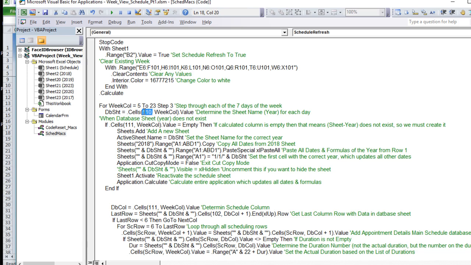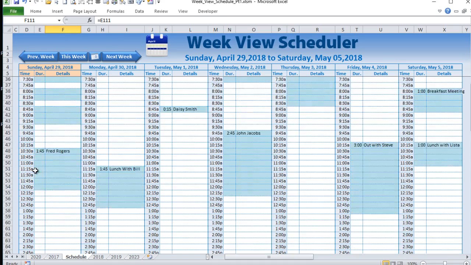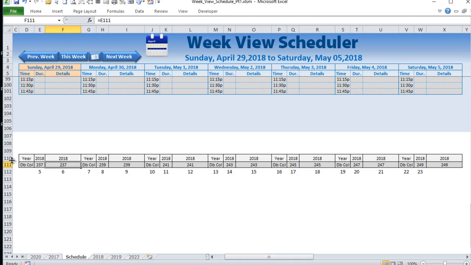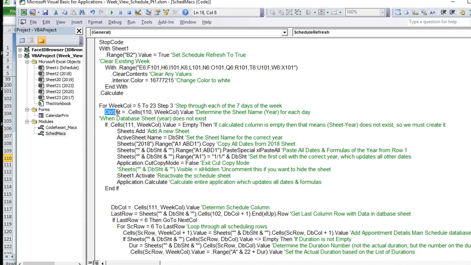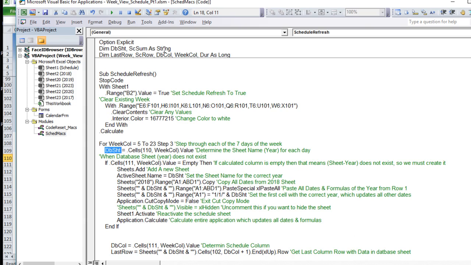It's row 110 and the week column. So row 110 is going to pull up, because different days can have different sheets. So going to pull that sheet up, row 110, and whatever column we're on. So we're going to get that sheet name each time. It could be different if we're splitting a year and a week. So we get that and we store that here in this variable under database sheet, which is a string variable, which we've defined up here.